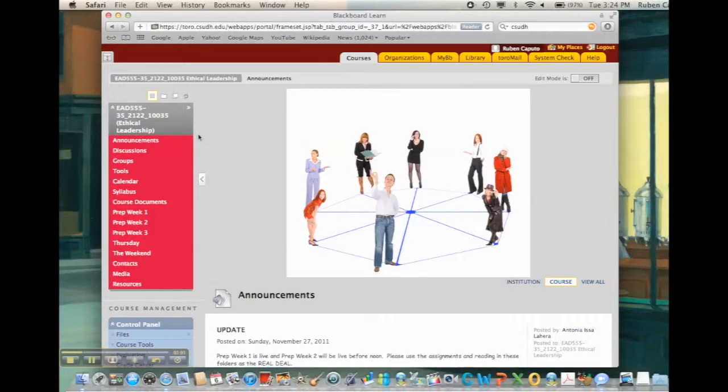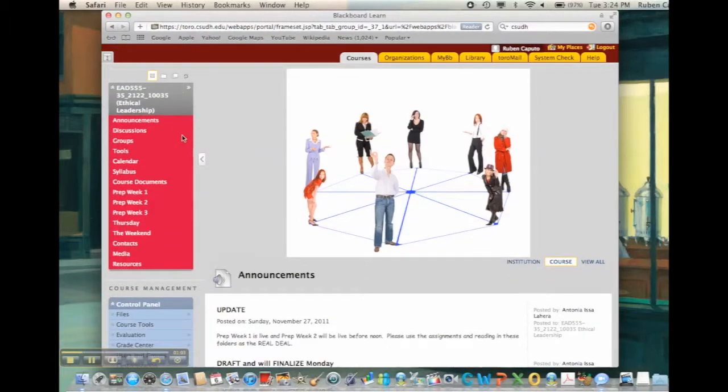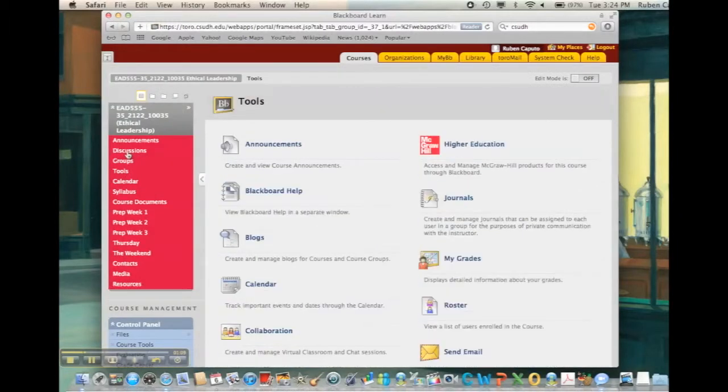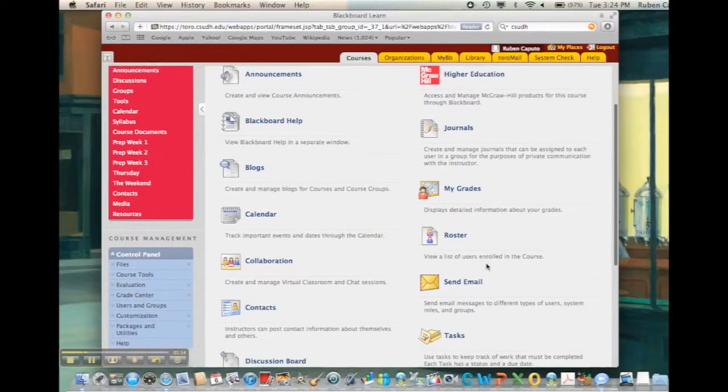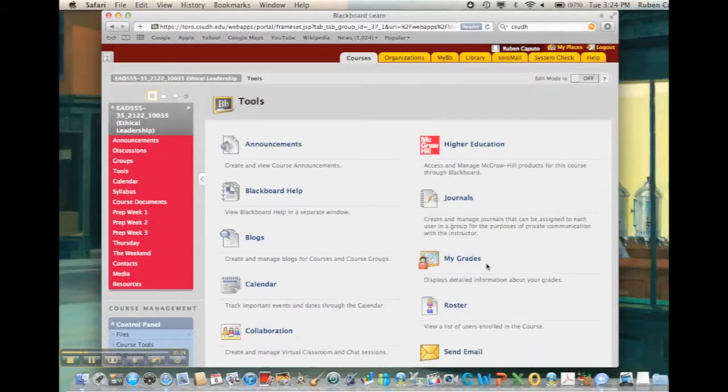Excellent. So here you're going to click on tools in your EAD section. Once you click on tools, you'll see a lot of tools here, and these are separate buttons, but really what we want to get to is the blogs. So we're going to click on blogs.